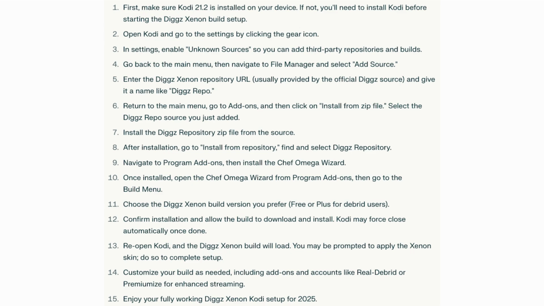the Chief Omega Wizard. Once installed, open the Chief Omega Wizard from program add-ons, then go to the build menu, choose the Diggz Xenon build version you prefer, confirm installation and allow the build to download and install. Kodi may force close automatically.